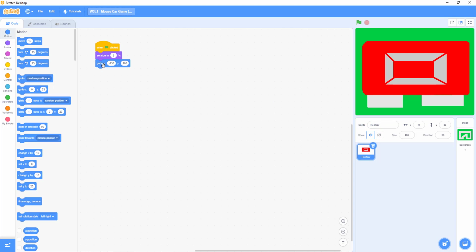And then the last thing we want it to do is we want it to point in the direction that we want it to start moving. Okay, so he starts traveling forward. And to do that, we're going to grab this one here and say point in direction 90. And then from there, basically, it's nice and easy.